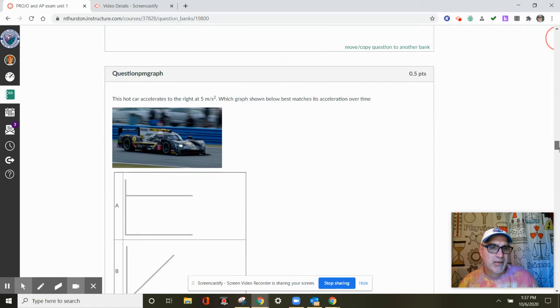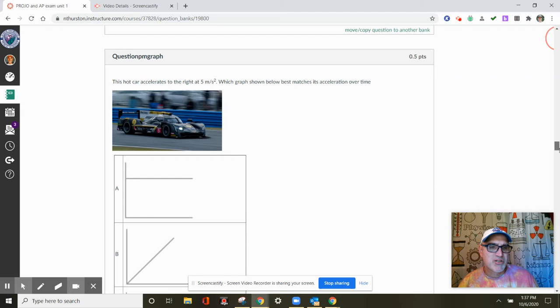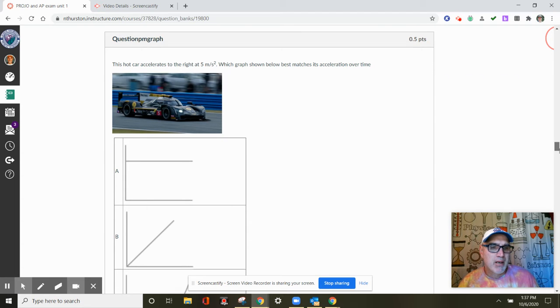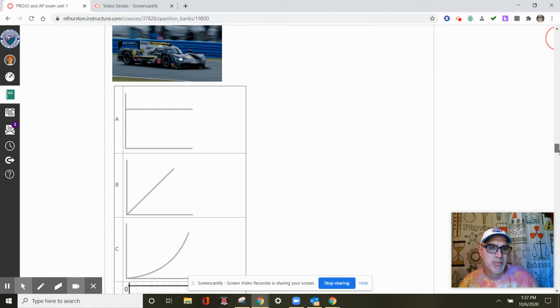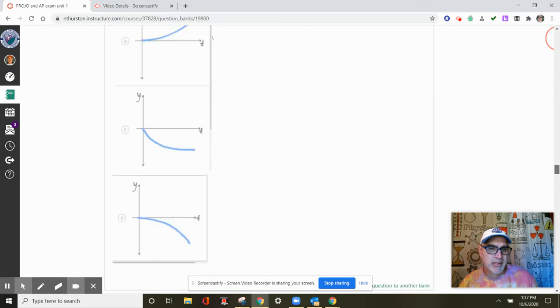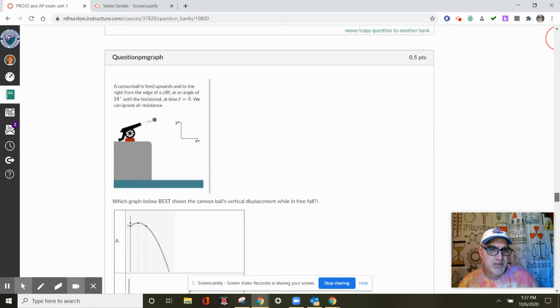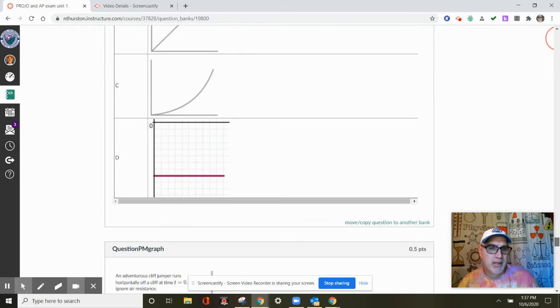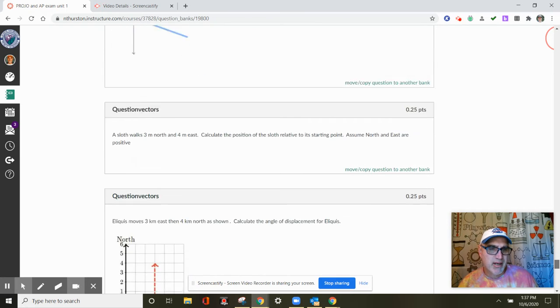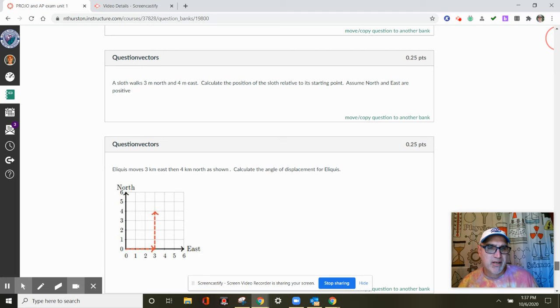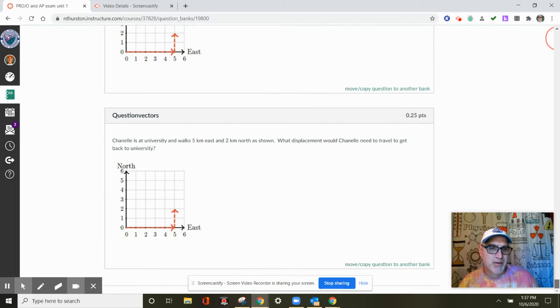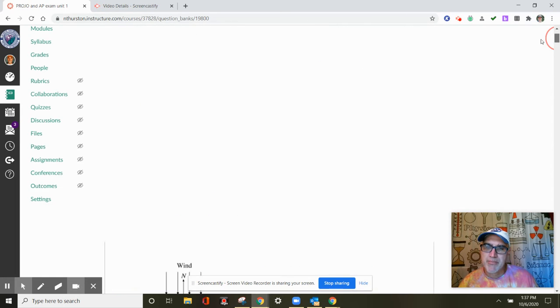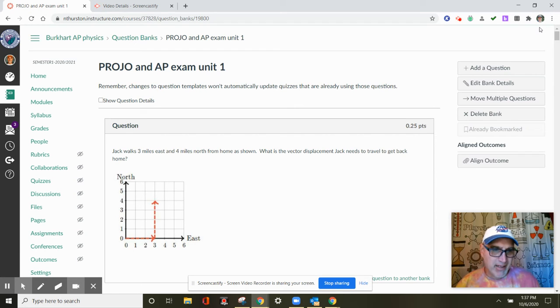And then I also want to ask some questions about projectile motion graphs. So here's a question about projectile motion graphs, and here's one, and here's one, and here's one. I made all these questions and labeled them all projectile motion graph. Then I wanted to ask some questions about vectors, so I made a bunch of questions about vectors and labeled them all vectors. All right, so that's my bank. I got a bank of questions.